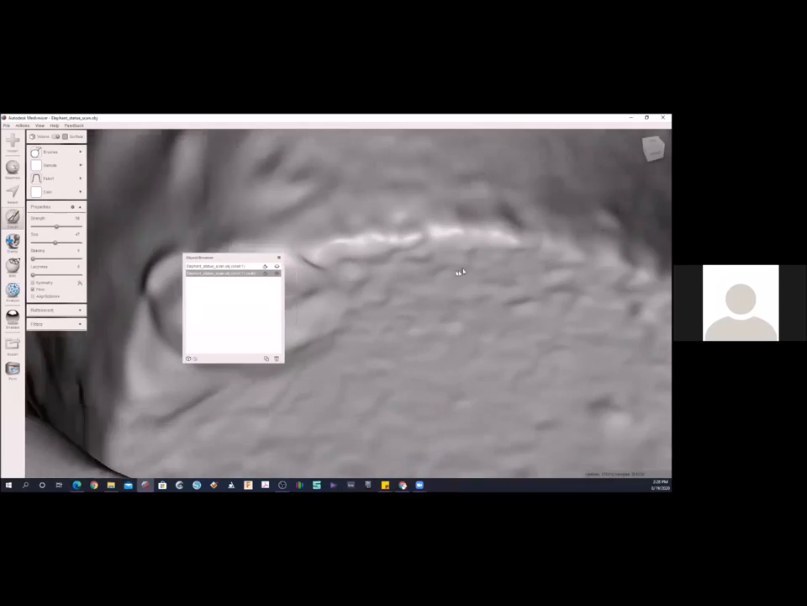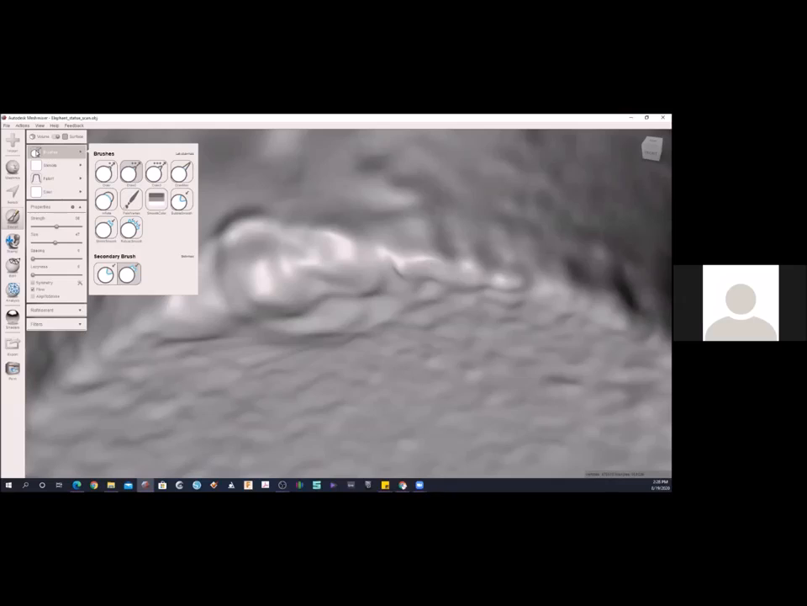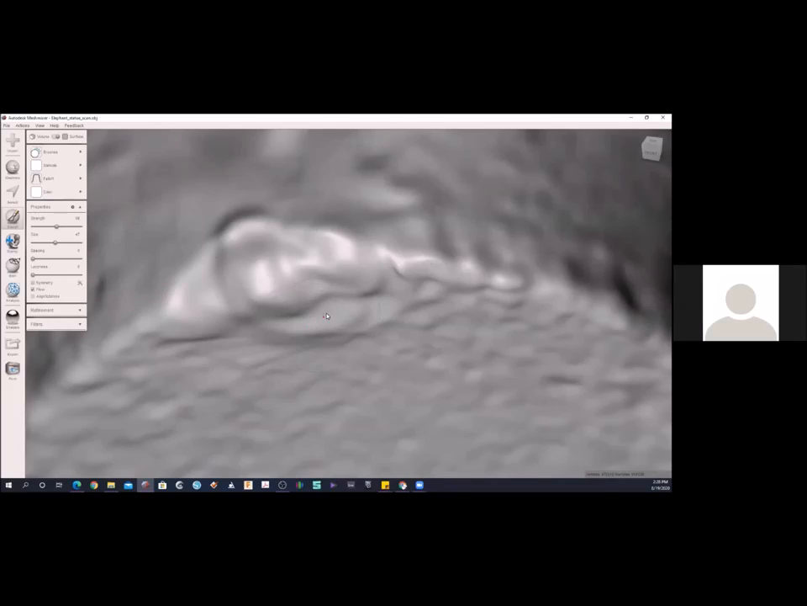But now that we have pushed that in, we just need to smooth this out maybe a bit more. So I'm going to close this browser here and probably just use robust smooth here. Crank up the strength.